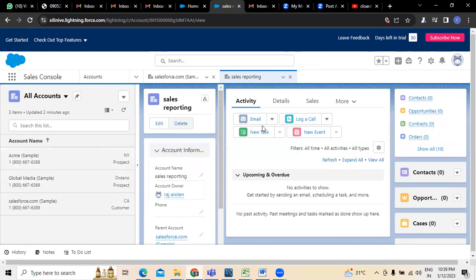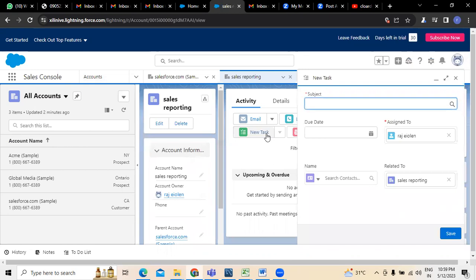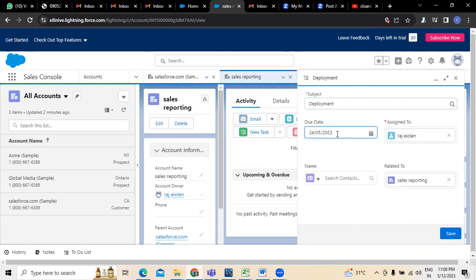At the same time, if you want to create any kind of new task or something of that sort, you can create a new task. In this task, I am selecting something like deployment as the subject I am taking. So we have to mention the due date here. Let's say, for example, the due date is 24th May.